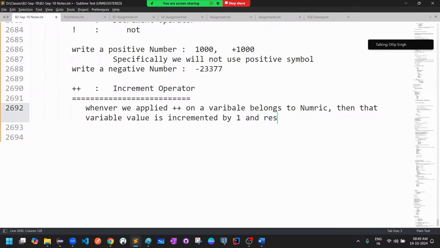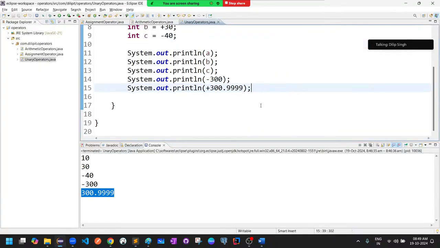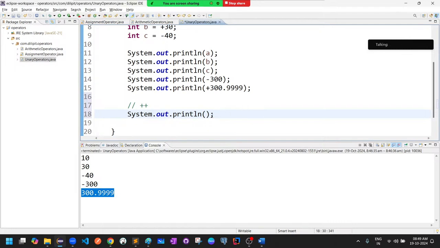So what is the point? I'll tell you. I'll also tell you the meaning of reassigned. First apply it and you will understand very clearly. Now see here, I'm talking about the plus plus operator, right? Sys out of increment operator.